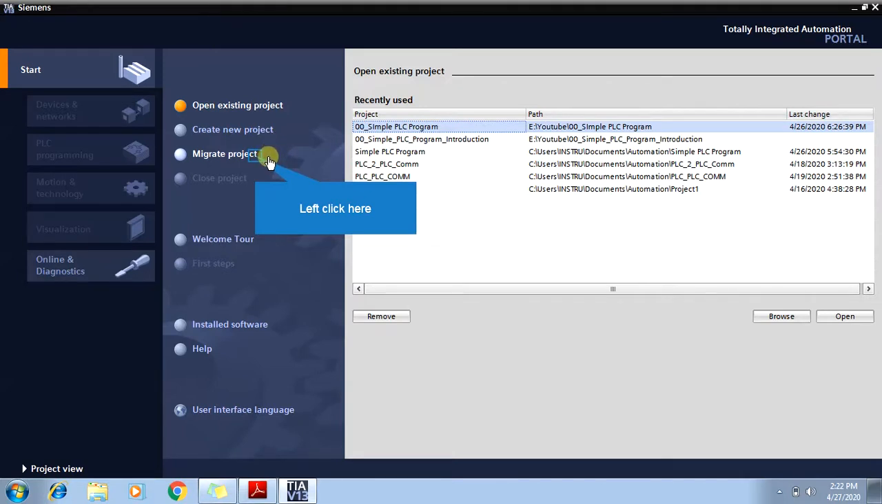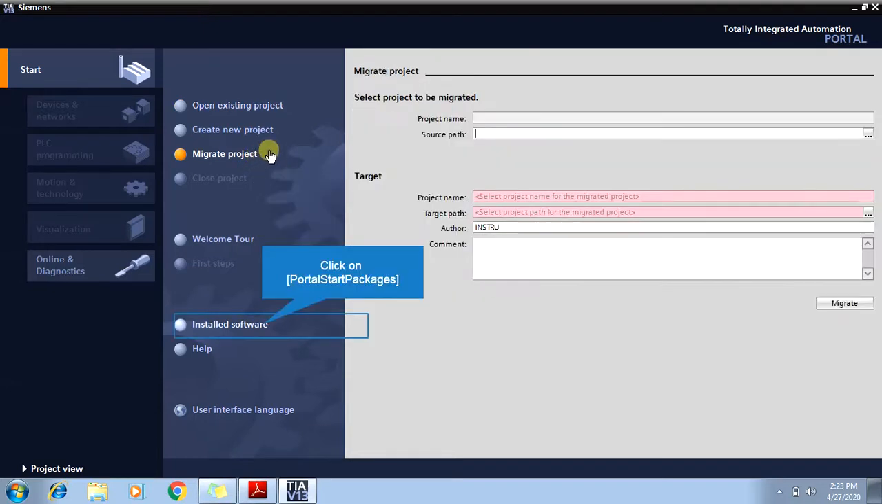And migrate project. This feature is used whenever you are going to convert a project from a previous version of TIA Portal to another version, or if you created a PLC software using Simatic Manager, then you can use this migrate project option. You can select the project which you want to migrate and the target where you want to save the project.